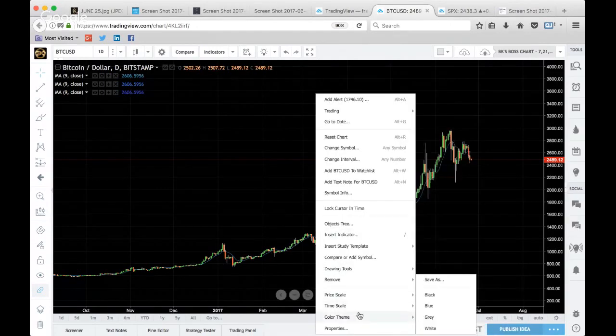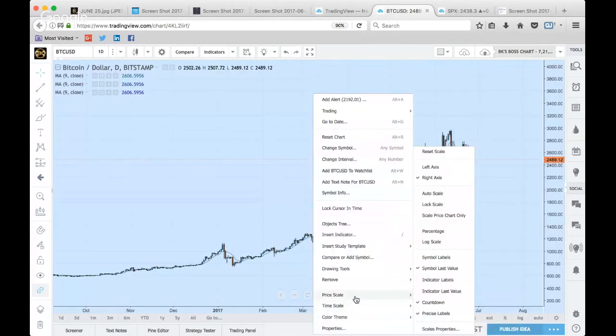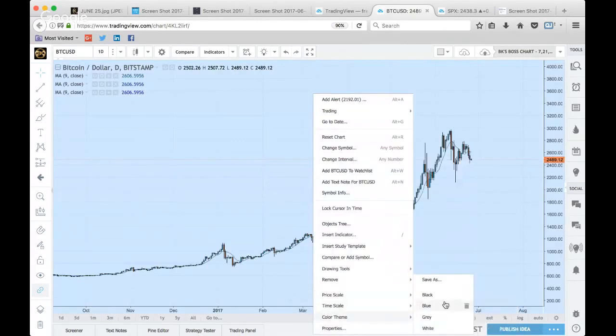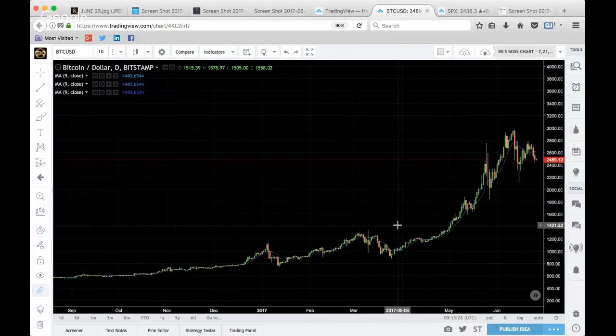I tried the blue one time. It was kind of cool, but then it got hard to see the different colors of the trend lines, so that didn't really last too long. I found that black works the best because everything pops off, and all you're really looking for is something to identify against.